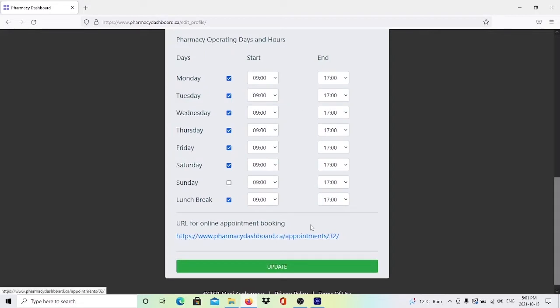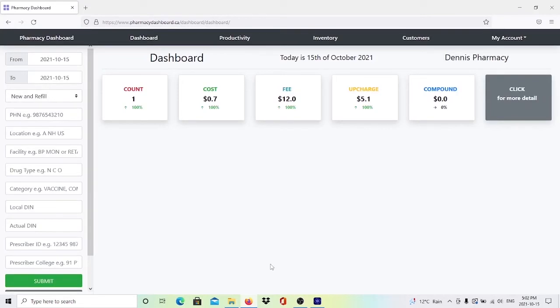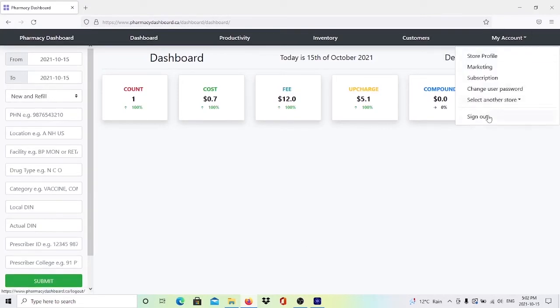The URL for appointment online booking is shown at the bottom of the store profile page. This URL can be linked to on the pharmacy's website, and that's where patients would go to book their online appointment, for example. I'll click Update to save the changes I've made to the store profile. I can then log out of Pharmacy Dashboard by clicking on My Account, Sign Out.